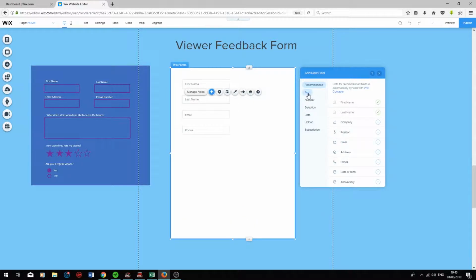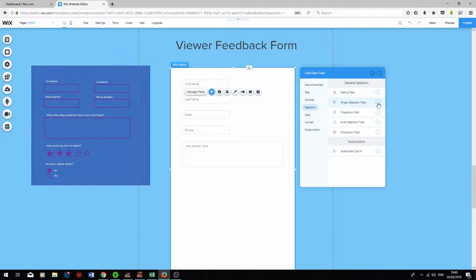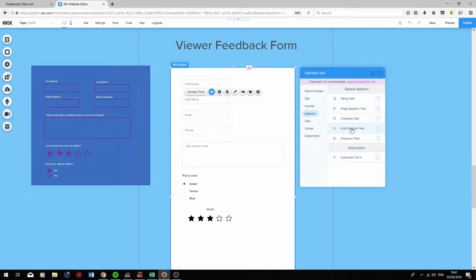Next, we'll go on the text tab on the left and add a paragraph field by pressing the Add button. Next, we'll go on the selection tab and add a single selection field for this Are You a Regular Viewer? And lastly, we'll add a rating field. I'm just going to quickly run through the rest of these fields.